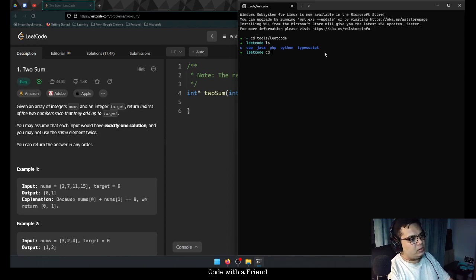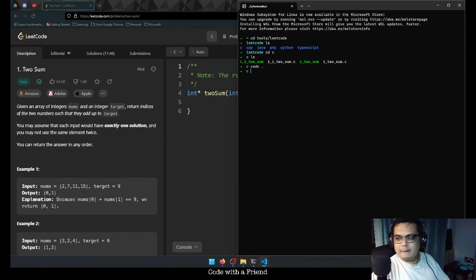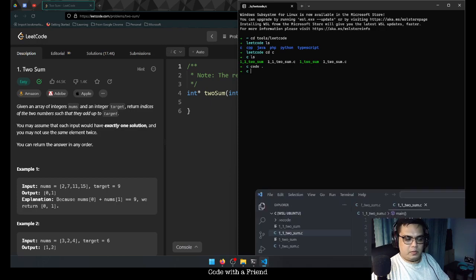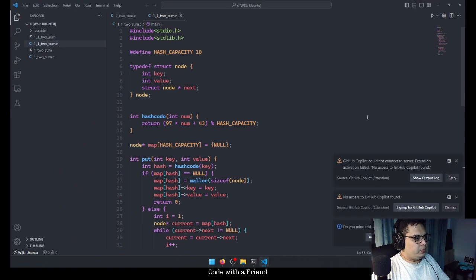Let's get back to our code. So from there, we'll have more things to talk about. Let me open my VS Code here. VS Code is opened on a different window.